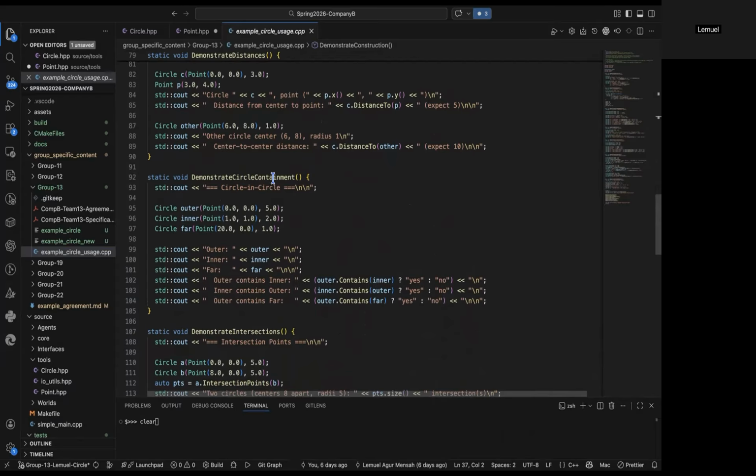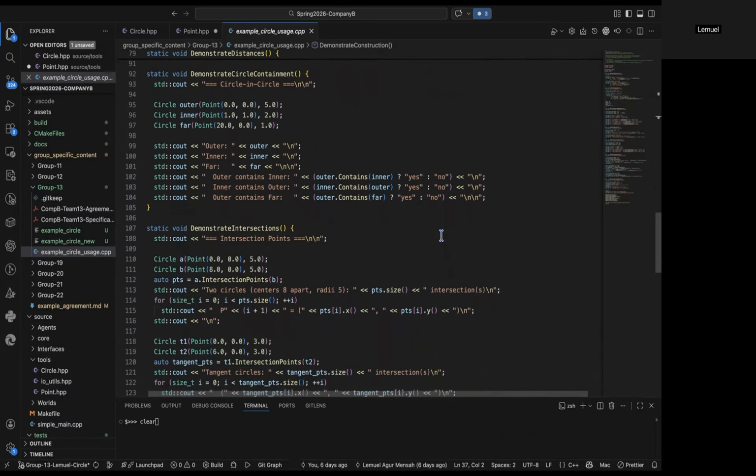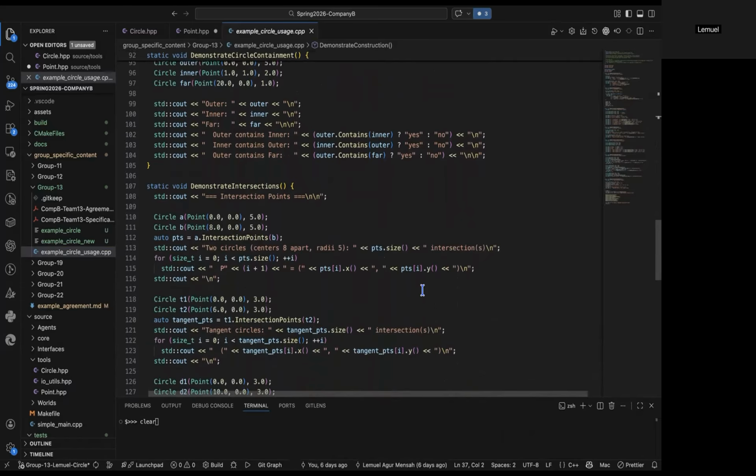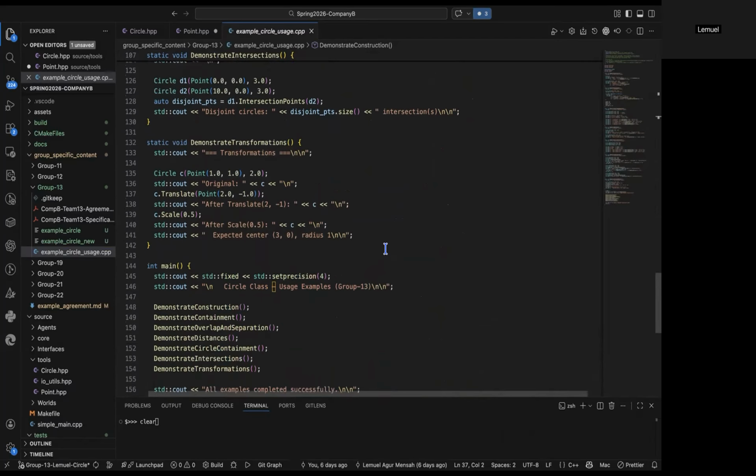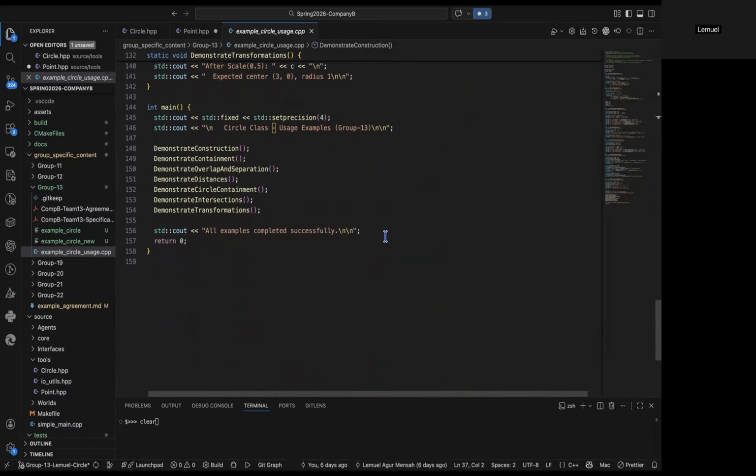And then there's a function here that is also demonstrating circle containment, and we also have an example demonstrating circle interactions. When two or more circles are interacting with each other, how does the code work and all that. So you can see all that here.